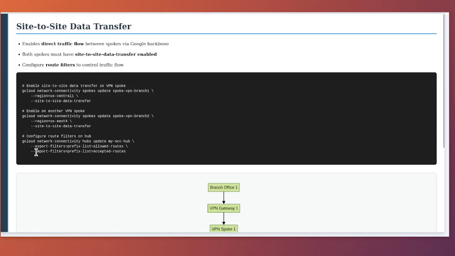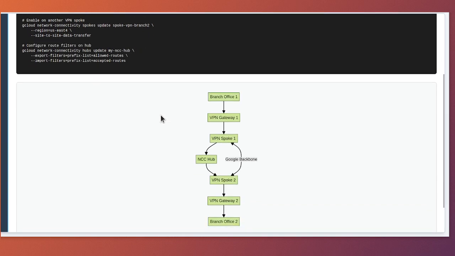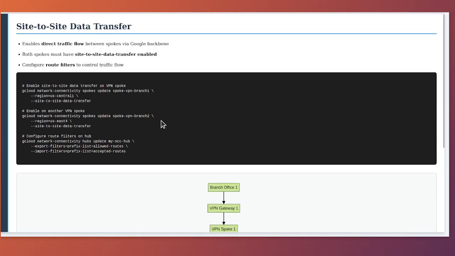Site-to-site data transfer. Site-to-site data transfer is a powerful NCC feature that enables traffic to flow directly between spokes through the Google backbone network. This is particularly useful for connecting branch offices, data centers, or cloud regions without requiring traffic to traverse your own network infrastructure. The first command enables site-to-site data transfer on a VPN spoke using gcloud network connectivity spokes update. The site-to-site data transfer flag activates this feature for the specified spoke.